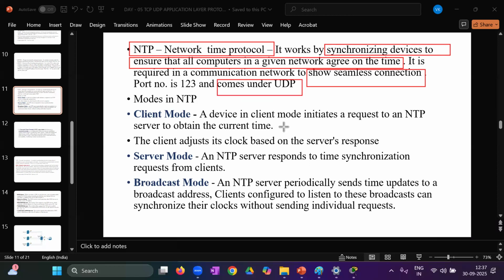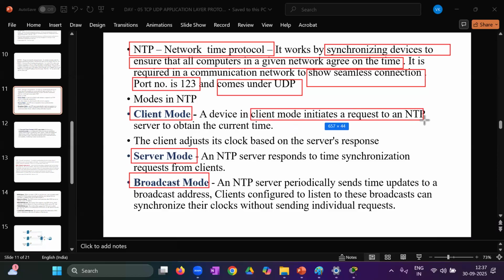UDP. And what is the port number for this? 123. Okay. So there are different modes in the case of NTP. The modes are client mode, server mode, and broadcast mode. Now, what happens in the client mode? Our device in the client mode is going to initiate a request to an NTP server to obtain the current timing. It means that the device is going to take the current timing from the server.